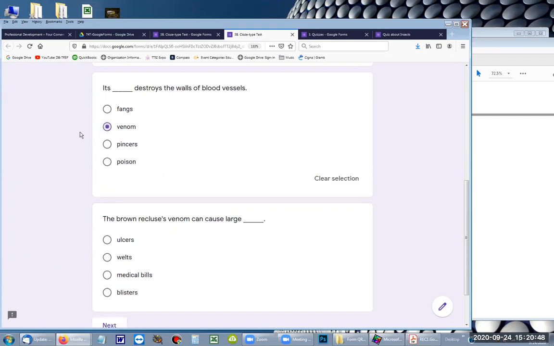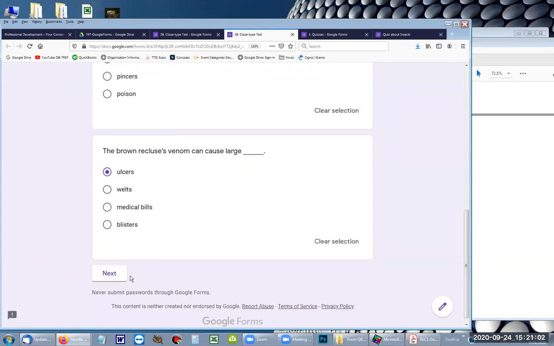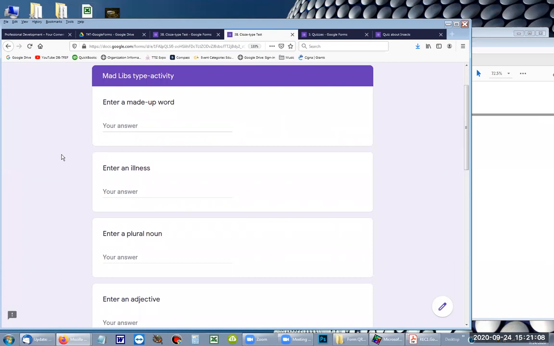Venom. Thank you. The brown recluse's venom can cause large ulcers, welts, medical bills, or blisters. I think it's ulcers. Ulcers. Okay, we'll try that one and say next. All right, so that's one way that we do the cloze thing, or you can have a longer passage, obviously.